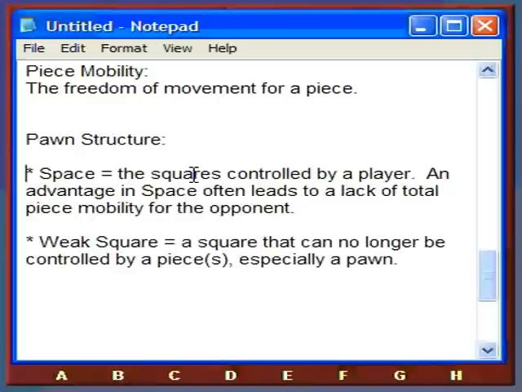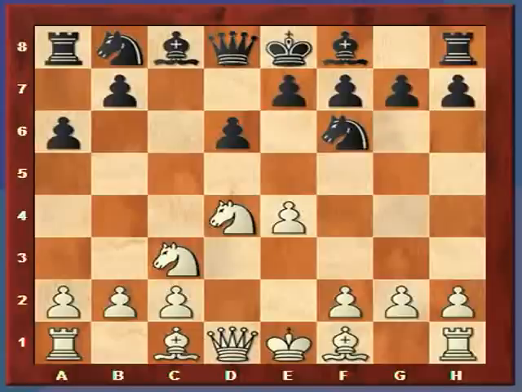Now, space is the squares controlled by the player, and an advantage in space often leads to a lack of piece mobility for the opponent, meaning as you move your pawns forward, a lot of times your opponent doesn't have anywhere to put their pieces. So if white keeps moving its pawns up, maybe it moved here and then moves this one here, you notice black's bishop couldn't get out much.